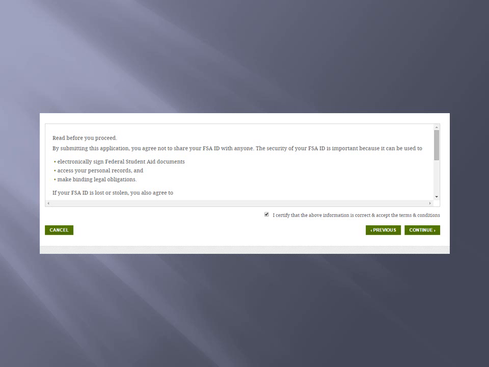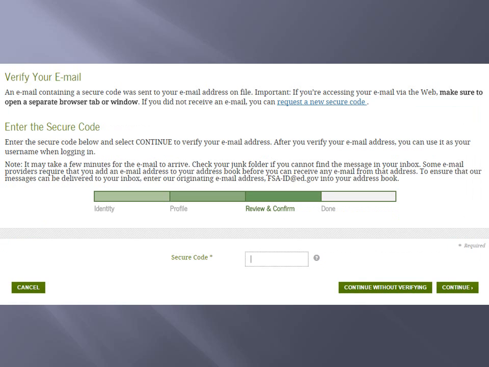On the next page, you will be asked to certify that all of the information that you have entered in your application up to this point is correct. Check the box and click Continue. Now you'll be asked to verify the email address that you have entered at the beginning of the application. The federal government will send you an email to that email address. If you are on a computer completing this application, please be sure to open a separate browser when you go to check your email.